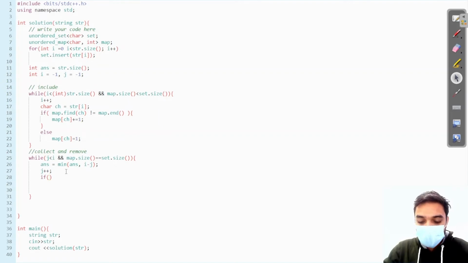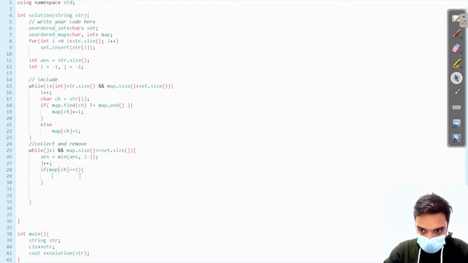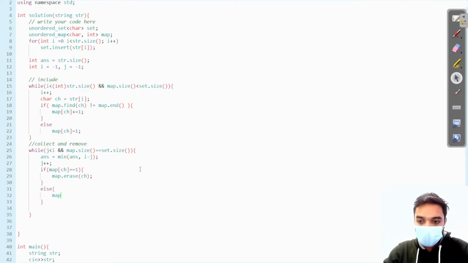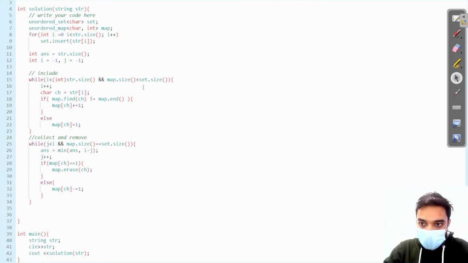What I'm going to do here is, if my map of ch equals 1, that means it's at the verge, and the character should get removed from the map. So I'm going to erase, that means remove it from the map here. Okay, so I have removed it. Else, that means it's not equal to 1, it's equal to something else, so I'm going to get the value here and decrement it by 1. Fine. So that's the work for map and include and exclude.